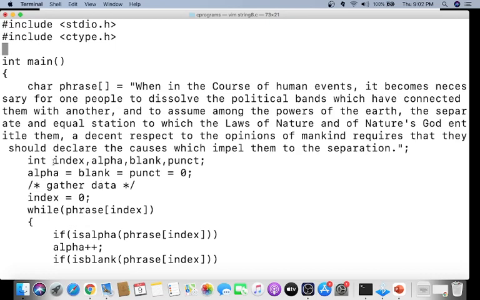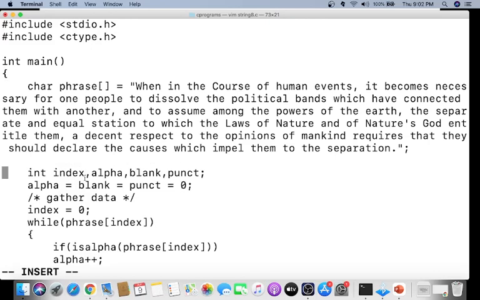Okay. So we are declaring some variables here. I'll just separate a space. So this is the whole character array. So you can enter any length of string because we have not specified the size. So the whole characters will be stored in this phrase array. Now we are declaring some variables: index, alpha, blank, and punctuation. So this is to store the number of alphabets, number of blank spaces, and this is to store the number of punctuation, and this is to index through the array.